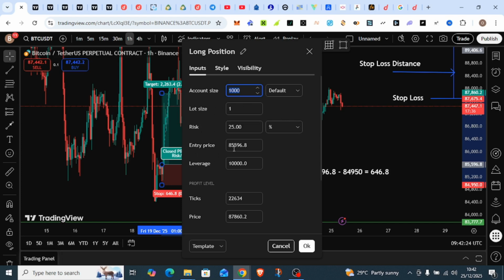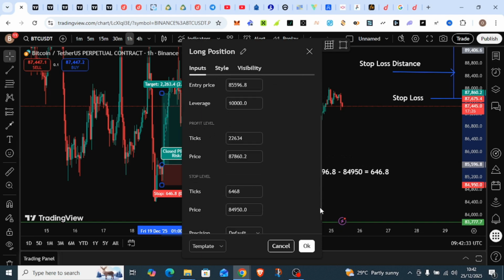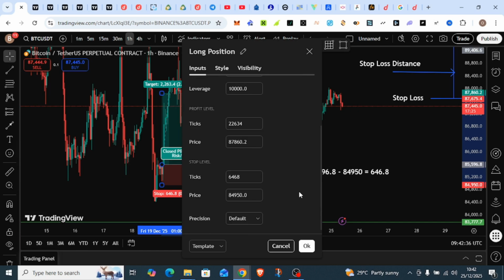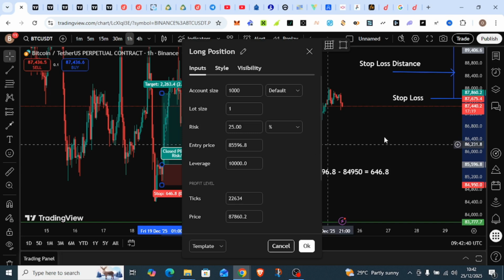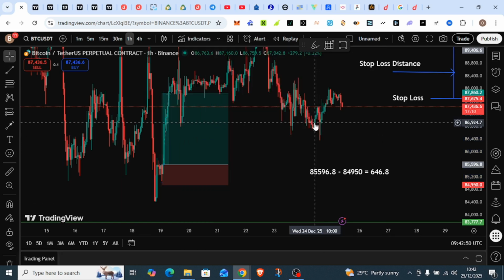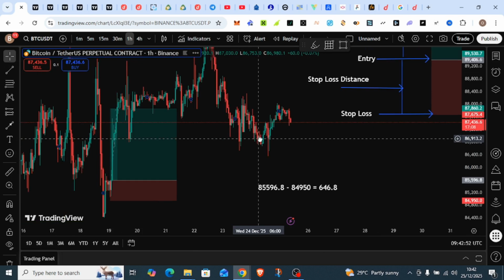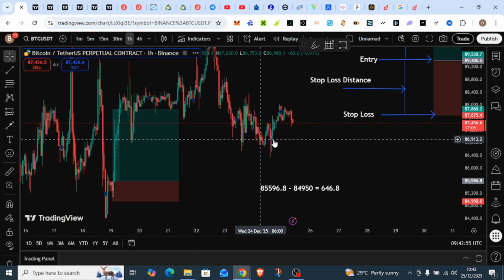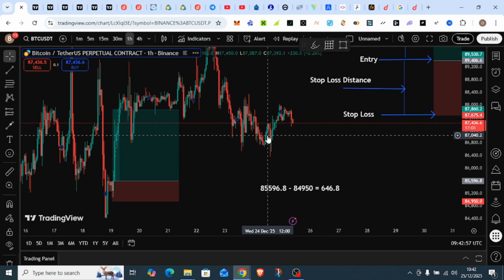So that's it. When you open your tool, before placing your trades, you have the entry price. You note your entry price. You note your stop loss price, and also note your take profit price, because these are the 3 points you will enter on your trading platform. Let's now move to the next example, which is the short position tool.